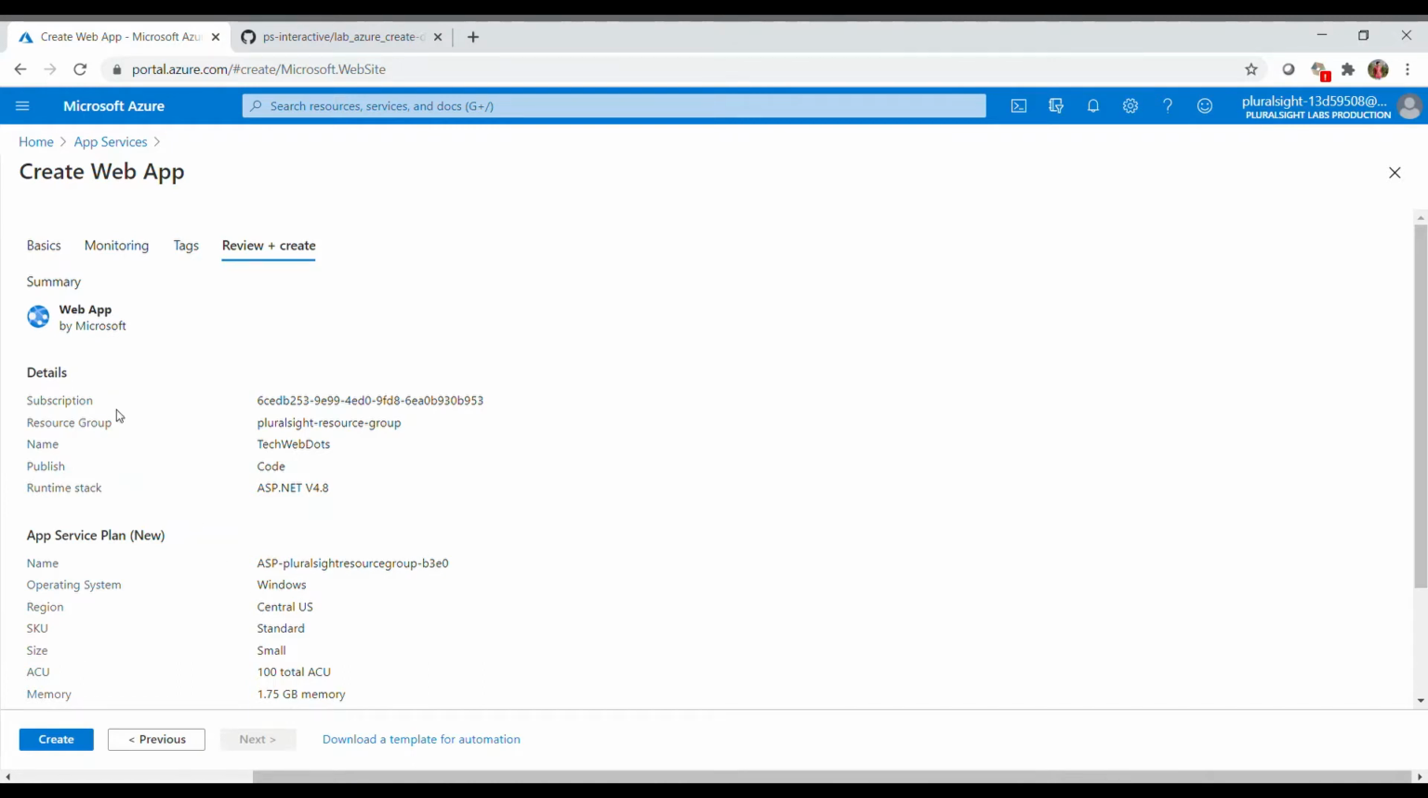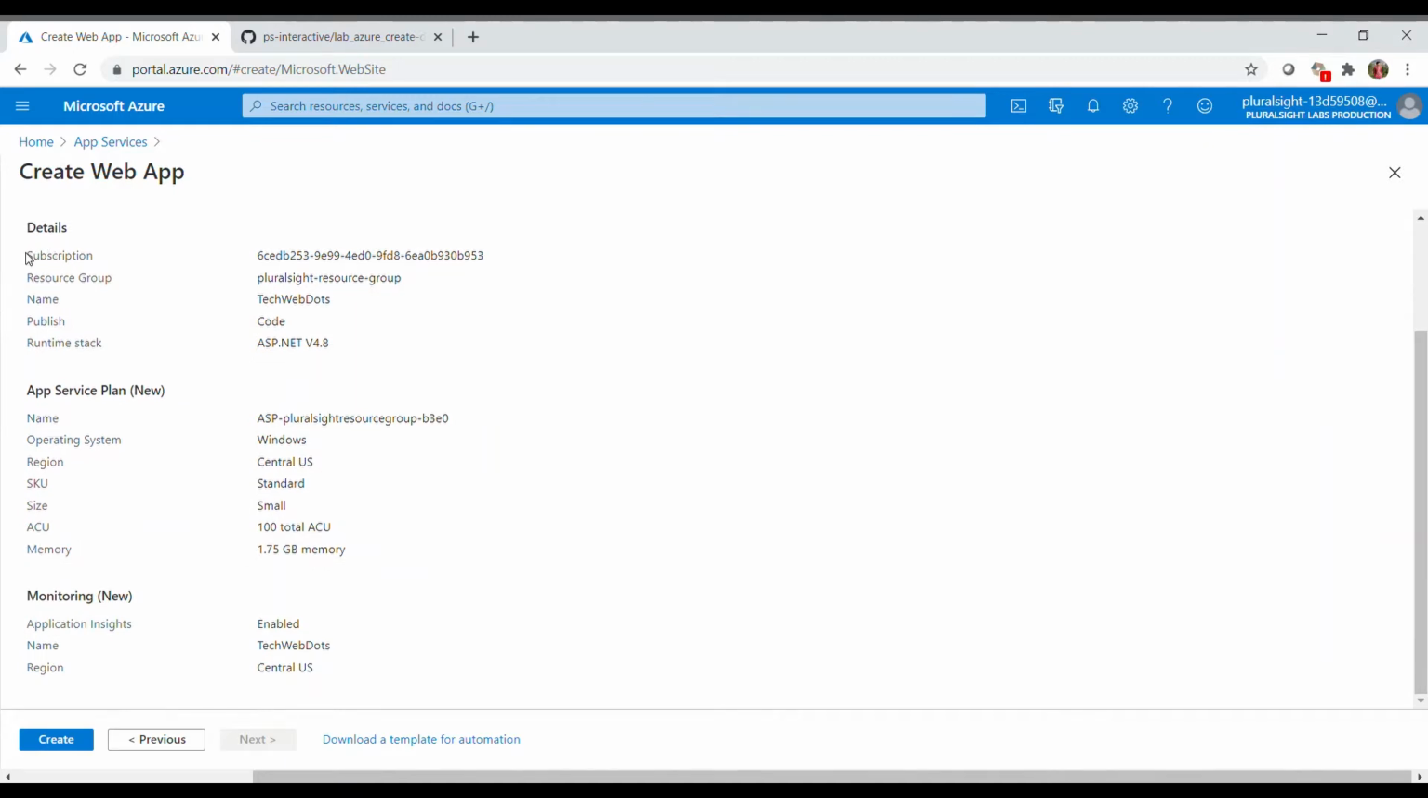Okay, so now we are good to go. All the brief details are here. What subscription, resource group, name, publish, settings we have selected. We can just review it. Just hit on the create icon. So good thing is on the right top corner, Azure will always show you what is going on.